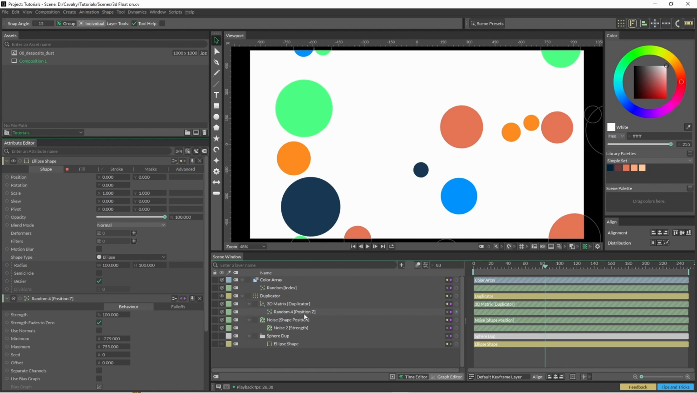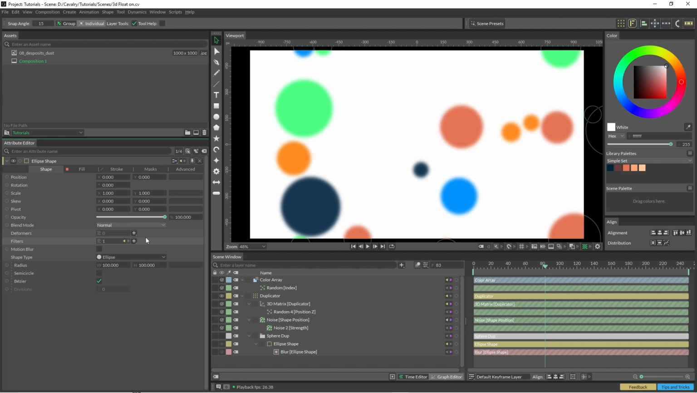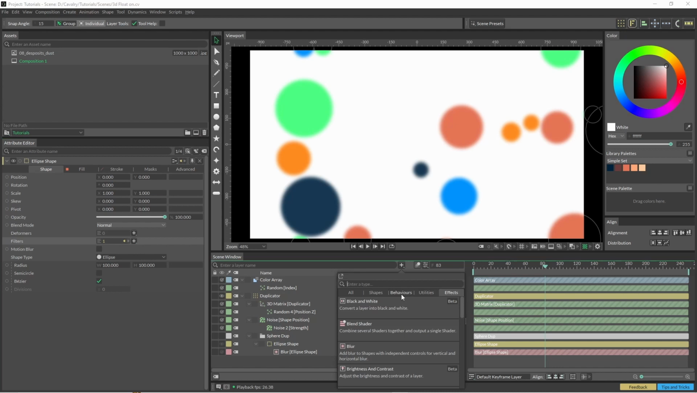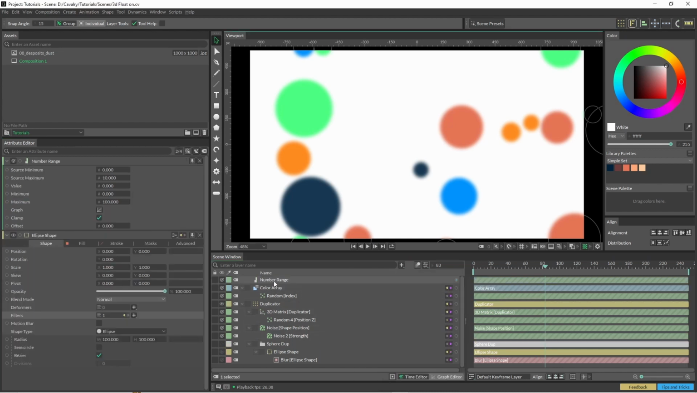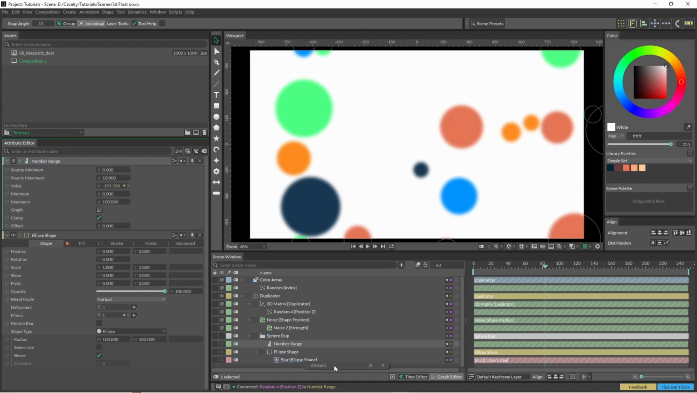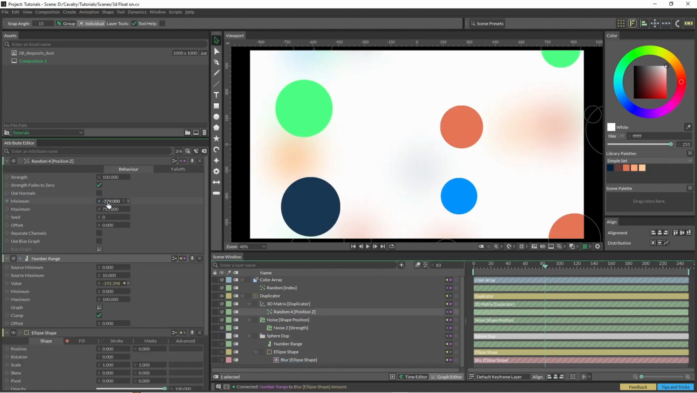We're going to use this random effect here to control the strength of our blur. But first we'll need to feed it through a number range. So add our blur, and everything goes blurry. And we're just going to add our number range too. And I'll just pop this down here. We can take the Z position and feed that into our value. We might as well just take this straight out here and put this into our blur. Have a look at these original settings.